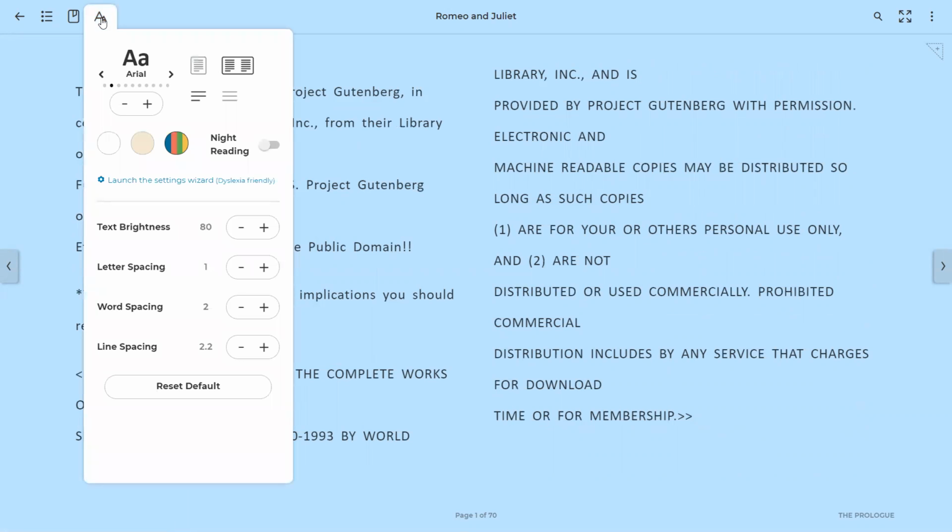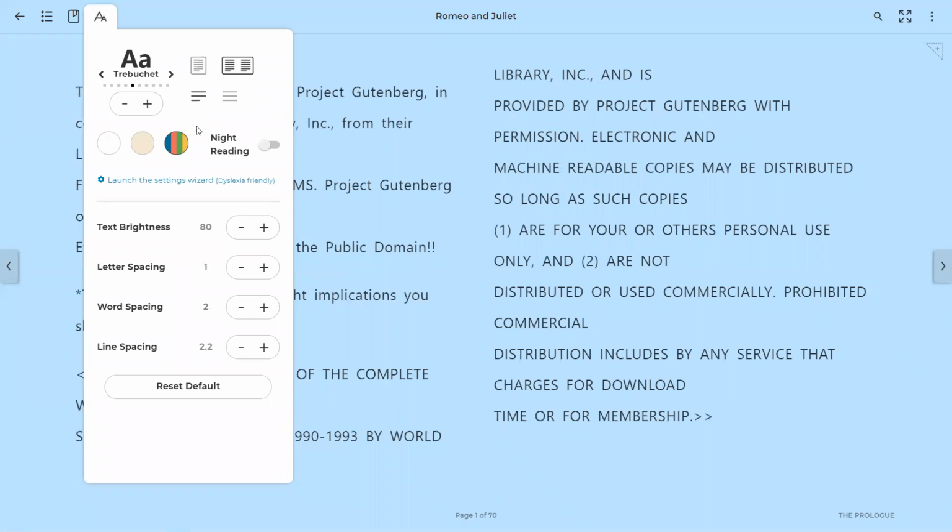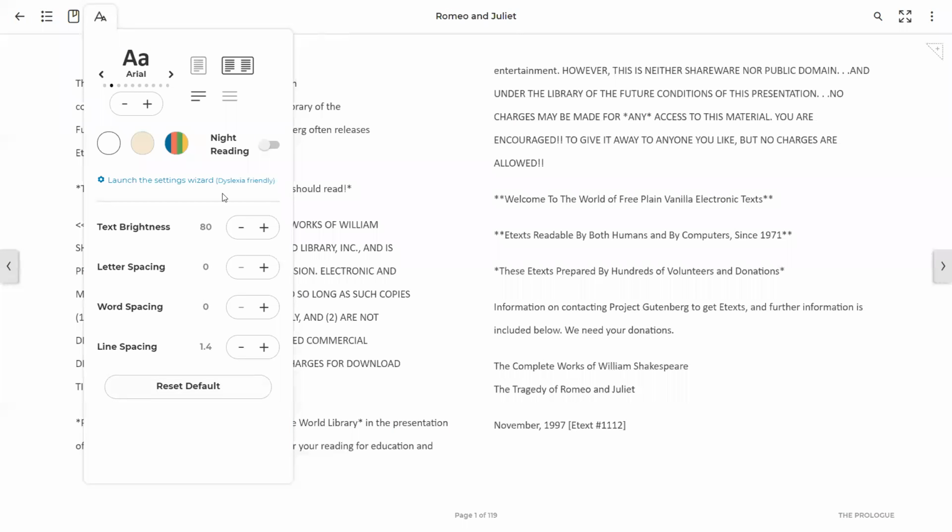If we wanted to change any of the settings individually, we can click on the option here, and then we can start to scroll through the different font types. We can choose to relaunch the wizard if we wanted to, or we can just go to changing the color schemes or the spacing options here. I will currently reset that to the default.